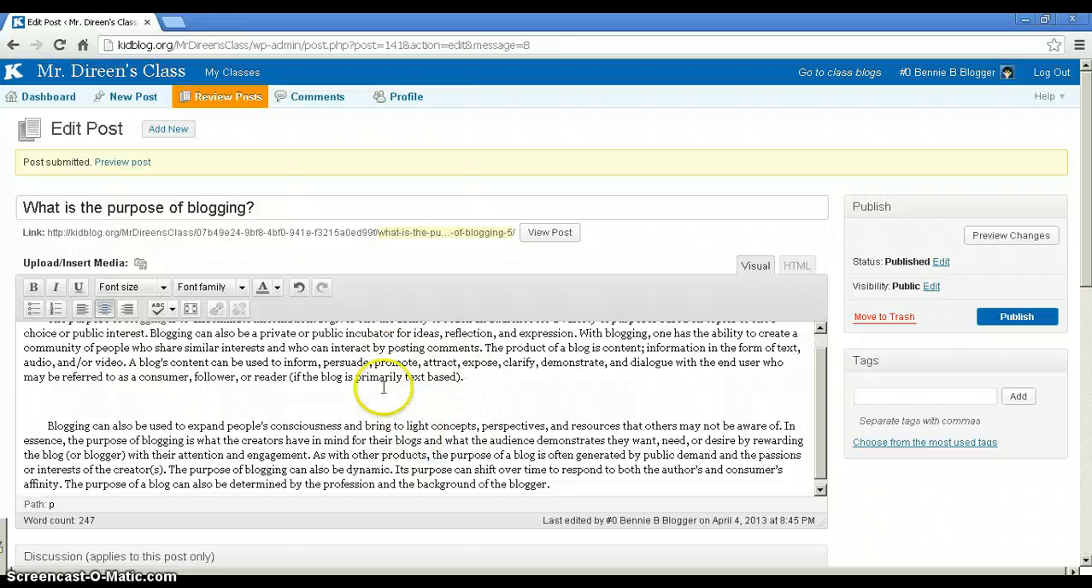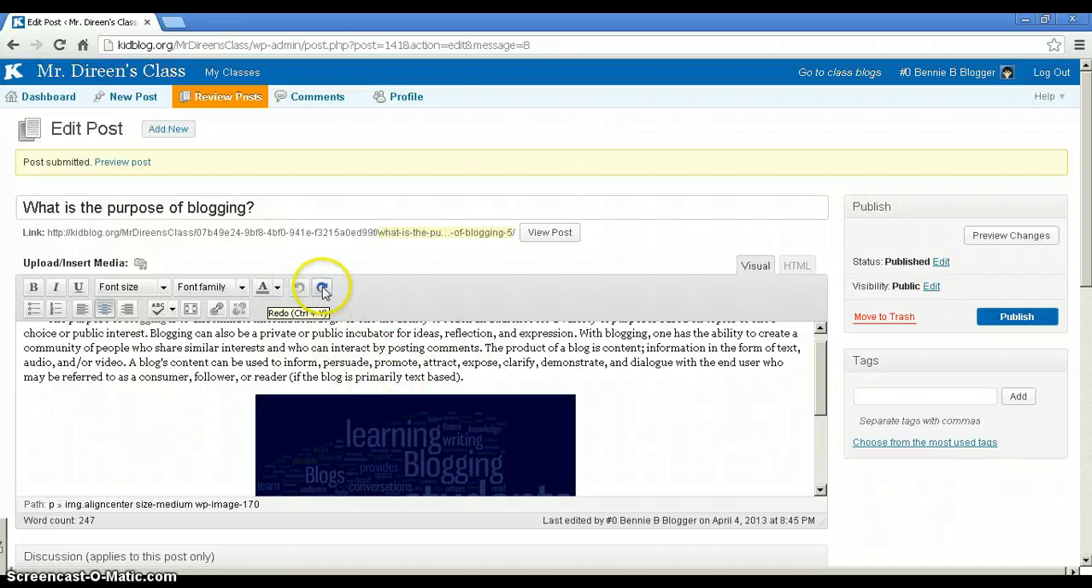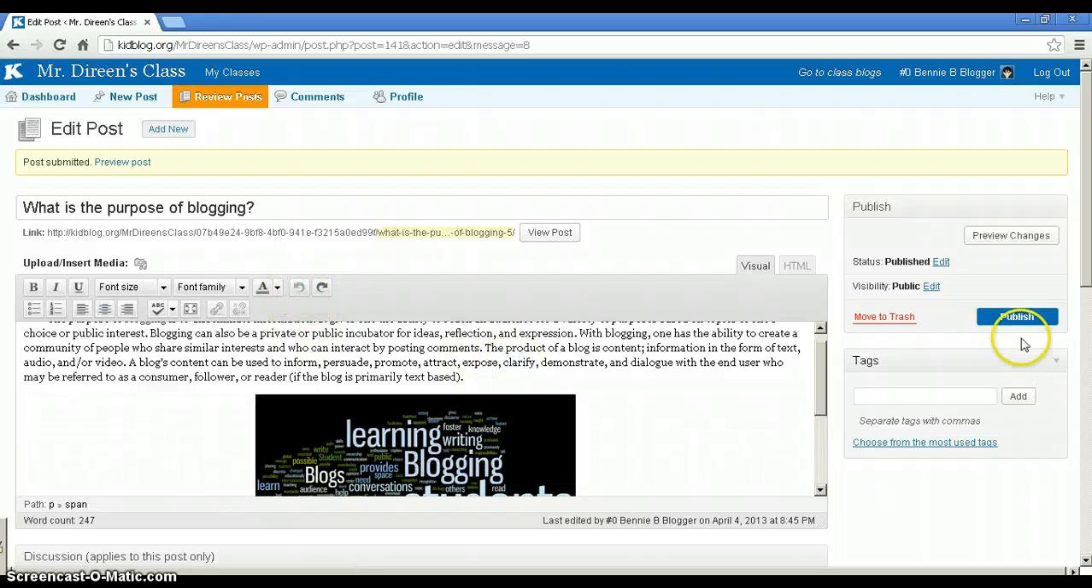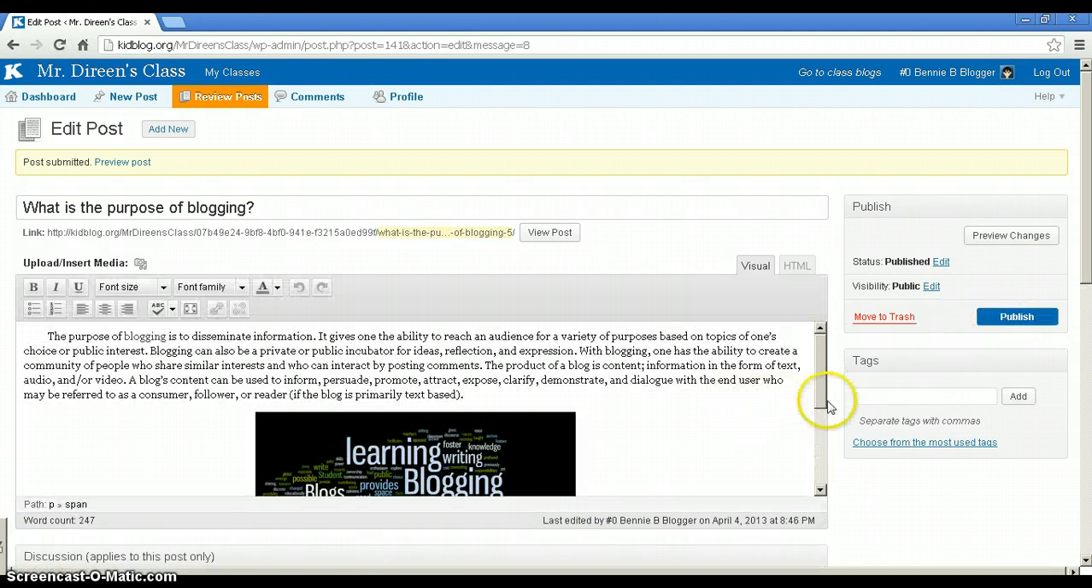Okay. In case I want to put it back, I just go here where it says undo and it puts it back. Or I can go redo, it gets rid of it. Okay. But I like it, so I'm going to leave it there. And I don't think I need to publish it again, but just in case, I'll go ahead and publish it. That saves it. Okay, now let me show you how to post a video.